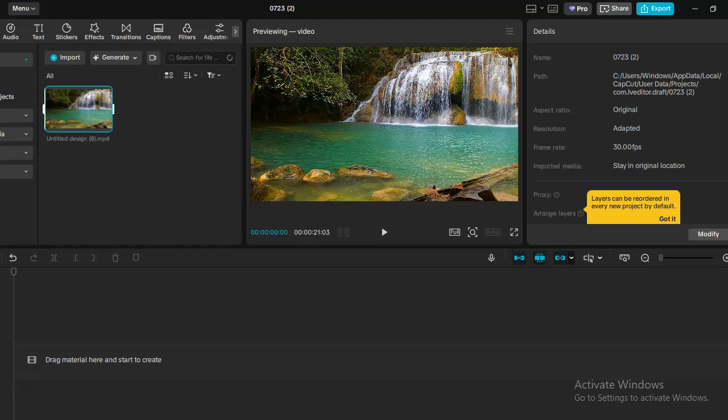Hi guys, in this video I will show you how to export video from CapCut to Instagram Reels. What you need to do.